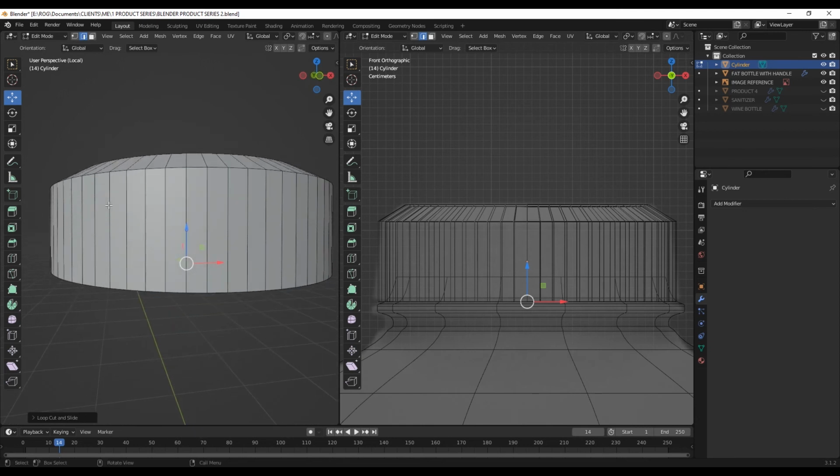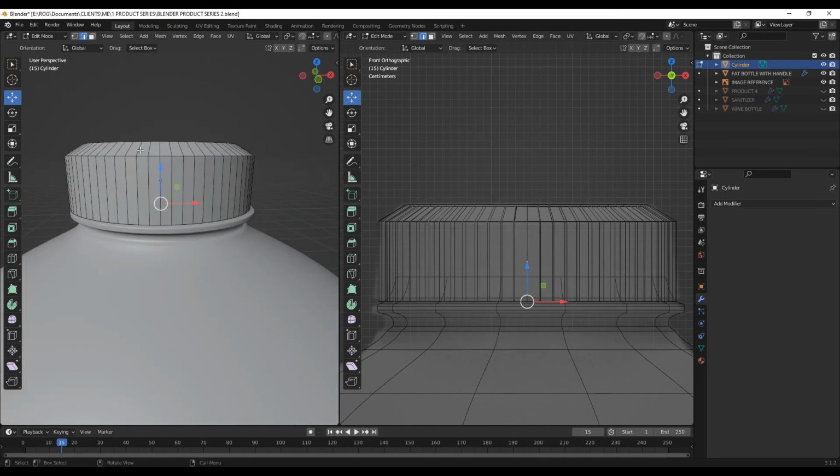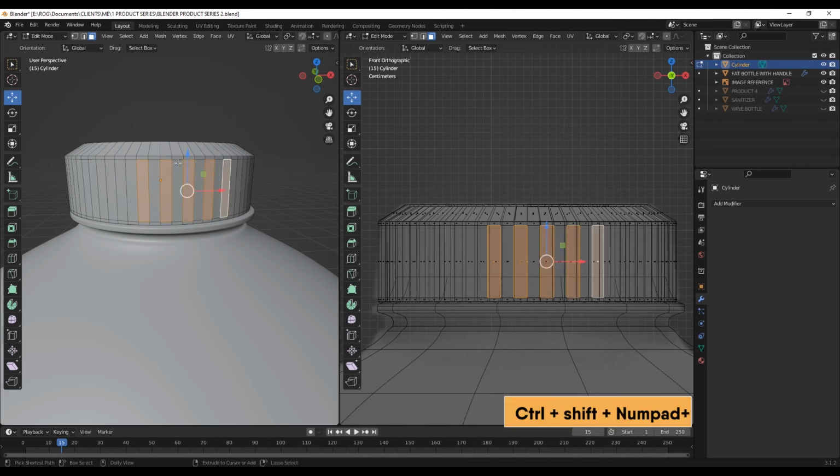So now I can hit the / key again to go out of isolation. So to create this detail, I'll first make a loop cut here. I'll drop one here and I'll drop one at the base here. The next thing I'll do will just be to select these faces this way. So I want to select this way around this object. So to keep selecting this around, I can just hold Ctrl Shift and plus on my numpad.